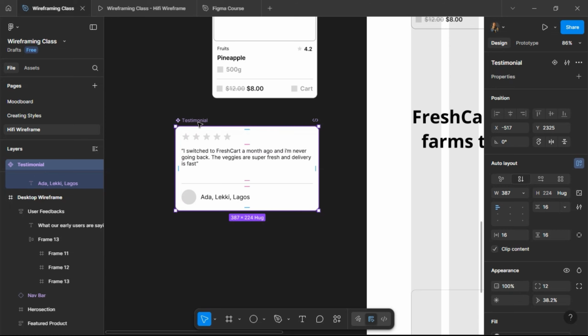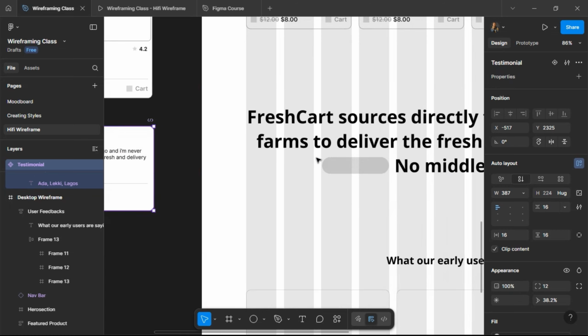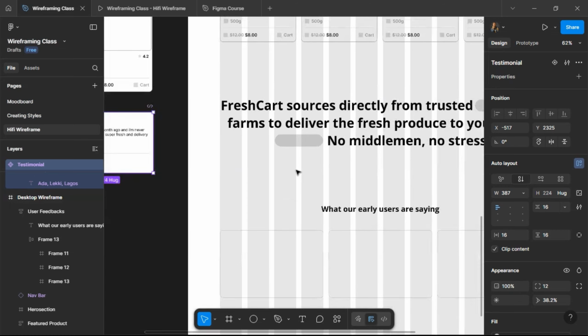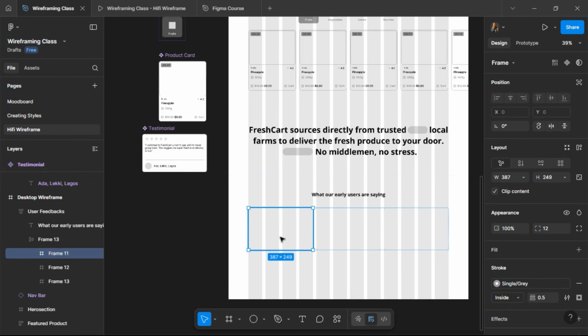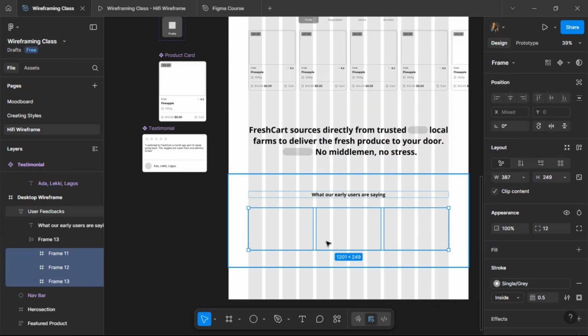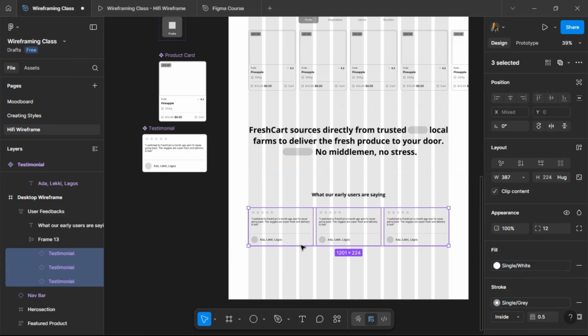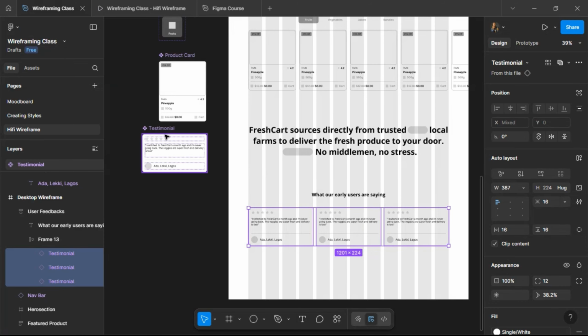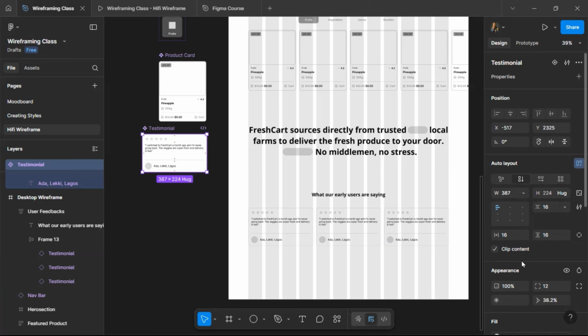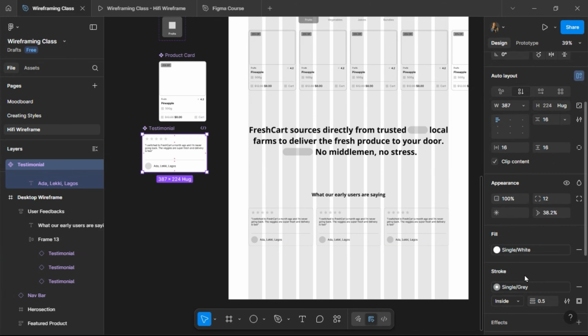So I'm just going to copy this since we already have it. And I'm now going to select all of these three and paste to replace. So we are going to have variants of this and this. Let's see how that looks, please. Alright, so we're going to change the outline settings to outside and see how that looks.